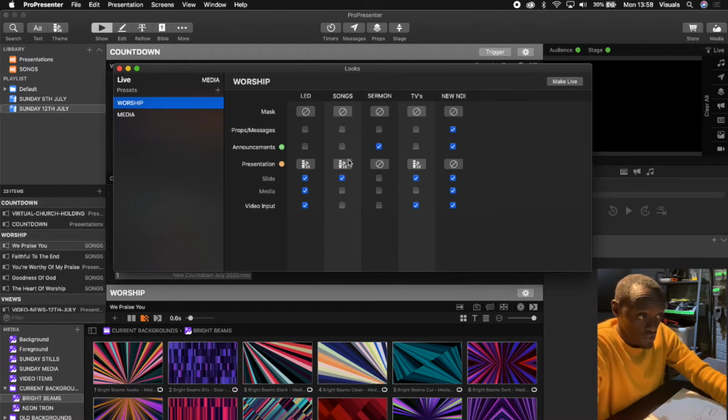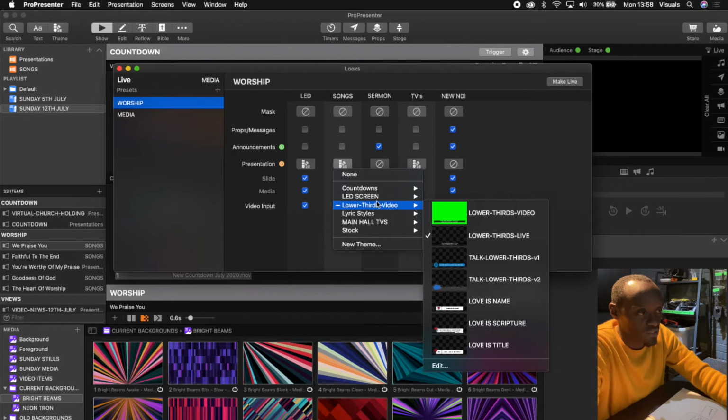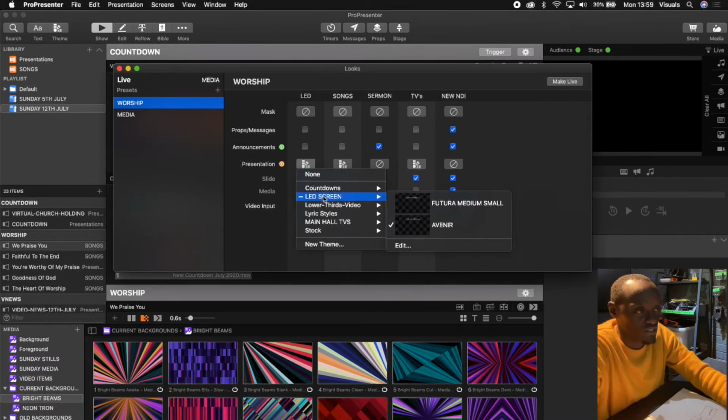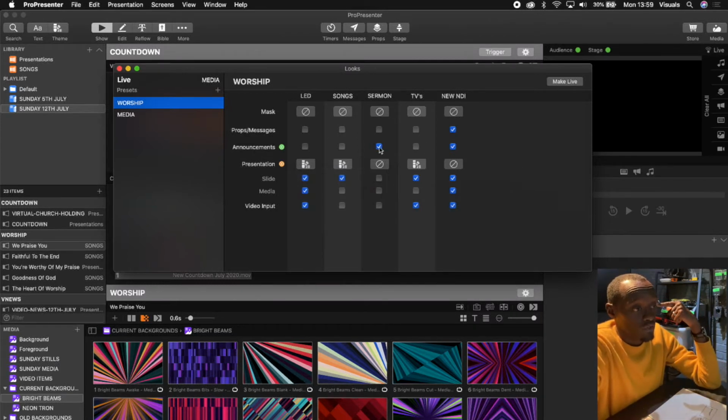On the songs layer, all we need is the slide. And in songs, the theme we're using is lower thirds video, and it's lower thirds live. Then on the LED screen, the template we're using is LED screen Avenir, which is the font that we're using. And then on the sermon screen, we've put it on the announcements layer, and then I'll show you how that works in a minute. TVs, we just want slide and video input, maybe not a video input.